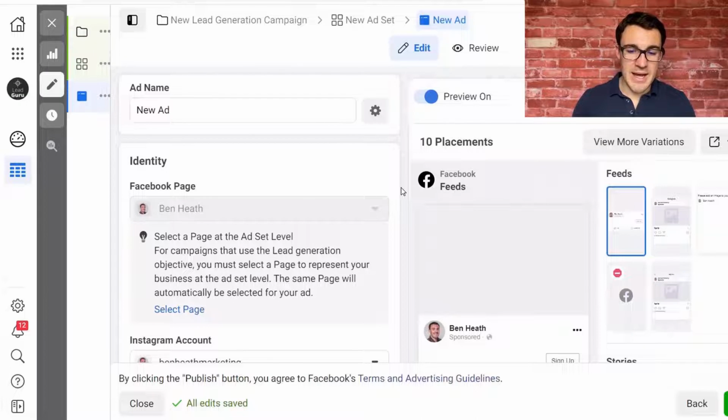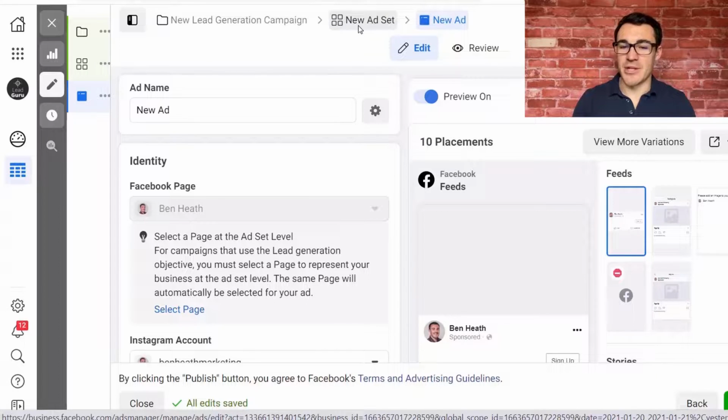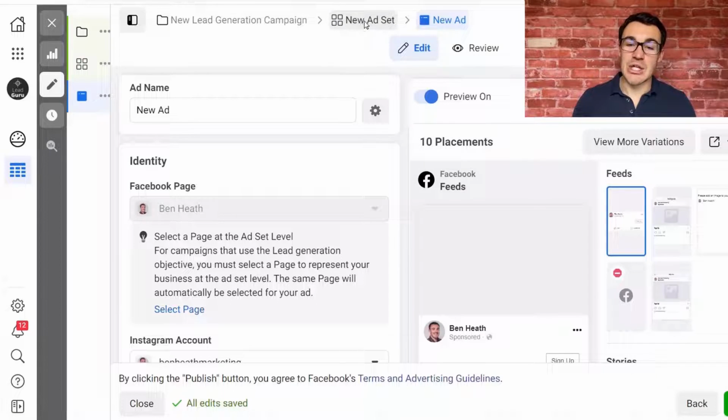Okay, so here we are now at the ad level. Oh, by the way, I should quickly mention, I've just left that as a new ad set, but what you would normally do is name that ad set after the targeting options you use. So in that case, I could just use Cirencester plus 15 miles. Just something that, when you're looking back at this campaign going forward, you immediately know what it's for.